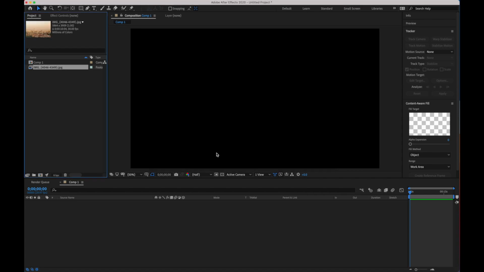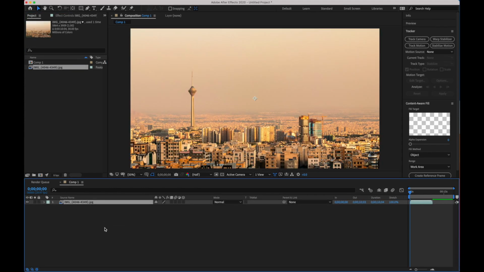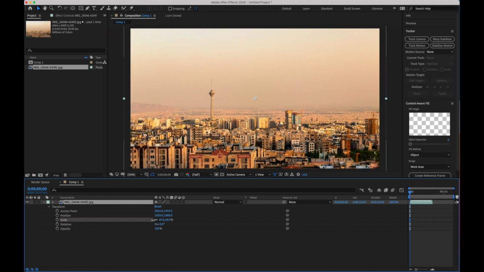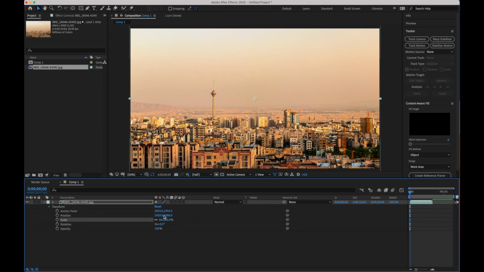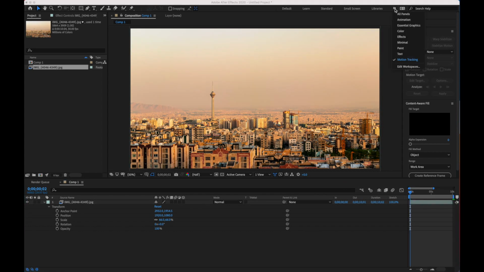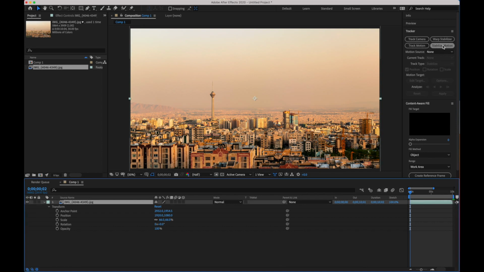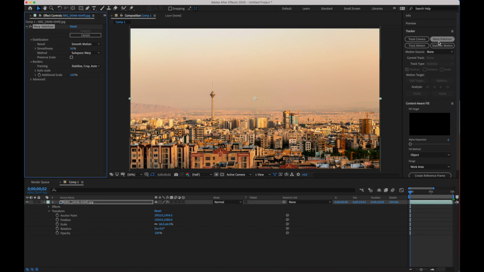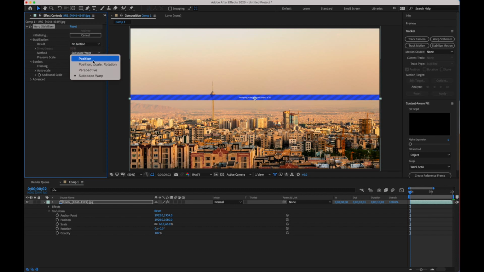After Effects will create a video from your images, and now you have your time lapse and you can adjust your scale and position. And once you're happy with your transform settings, go to the motion tracking section and choose warp stabilizer. Then in your warp stabilizer settings, change the result to no motion because we don't want any motion, and choose the method to position and framing, stabilize and crop.